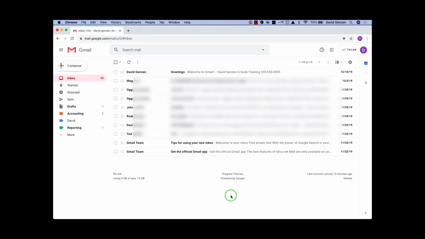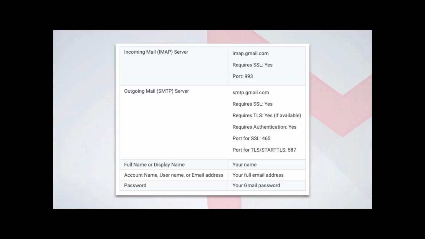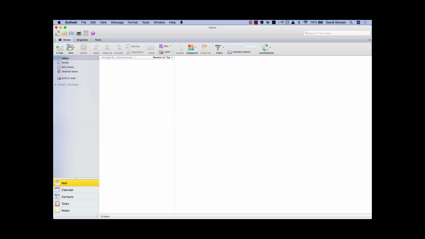Then you'll change SMTP and other settings in Outlook. Use this table to update the client with the correct information. After you've configured IMAP access in Gmail, you'll then need to move to your third-party email program. In this case, I'm using Outlook.